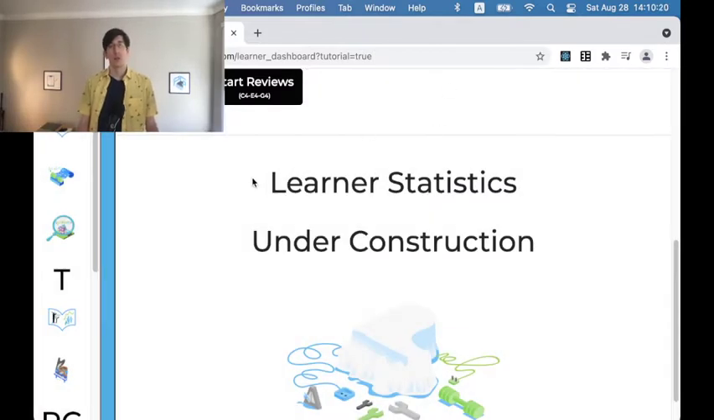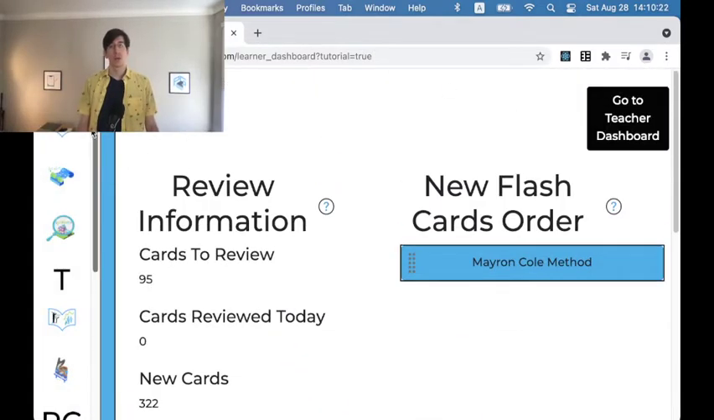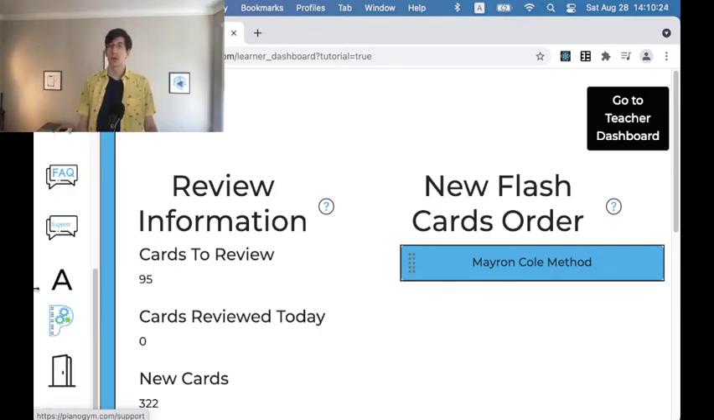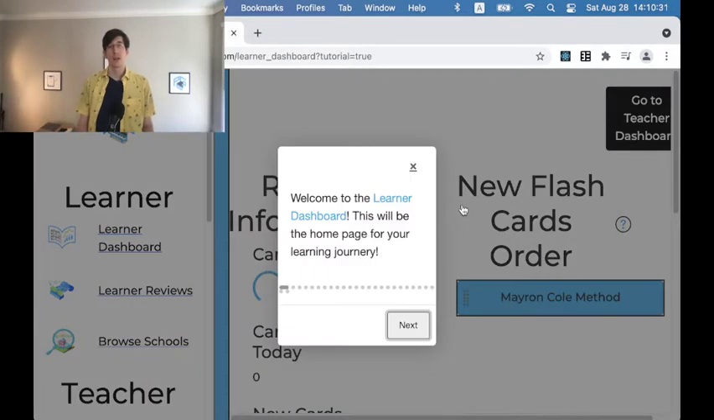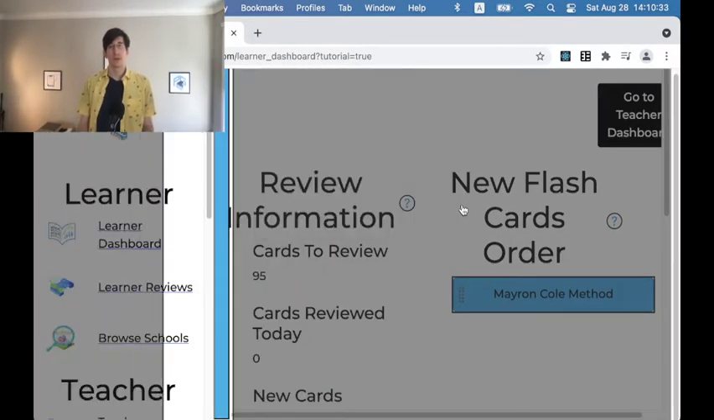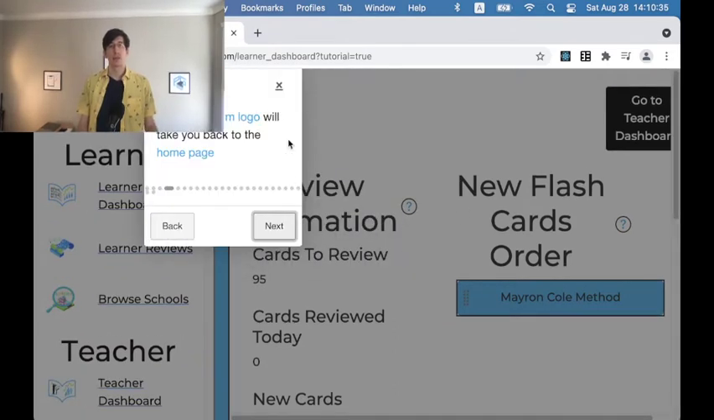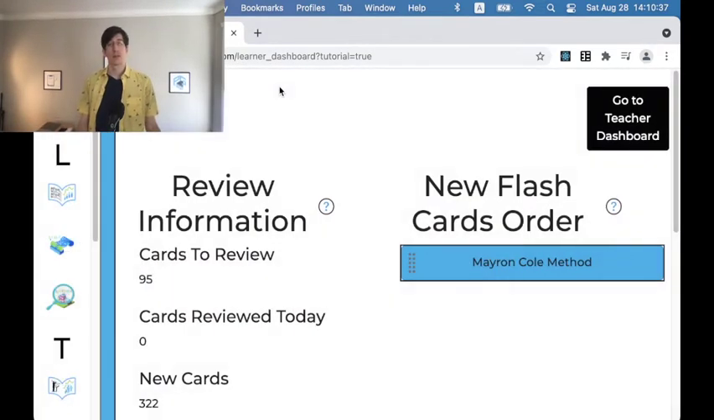We also have full page tutorials like the Learner Dashboard. In order to view it, all you have to do is go to your account settings, find the tutorials section, and select the appropriate page you'd like to see the tutorial for. Same navigation applies: left and right buttons to move forward, back and next button to move through it, and the X button to exit the tutorial.